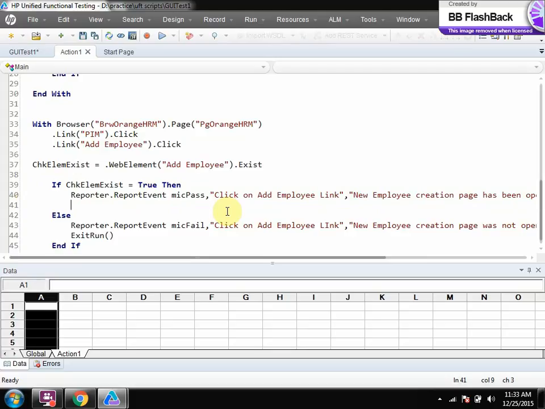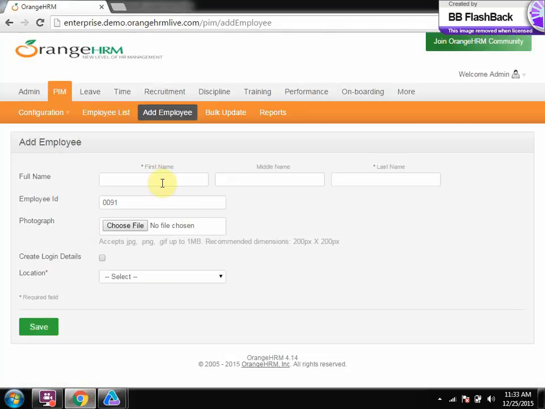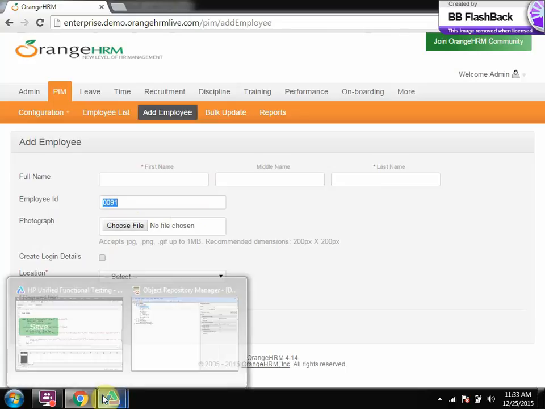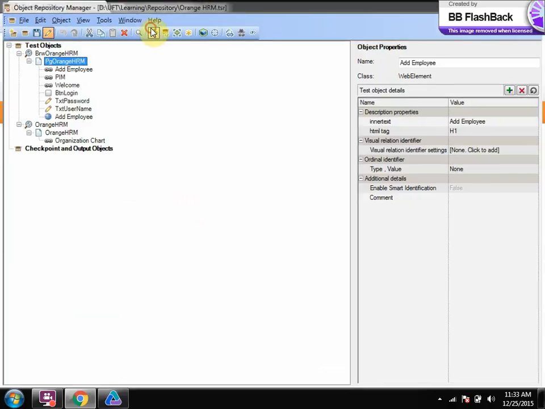Right. So now, next, we need to enter what we have to do exactly. First we need to enter the first name, the last name, the middle name, and then we need to retrieve the current employee ID from the application. Then you need to select the location and click on the save button. Then add all these objects to the repository.